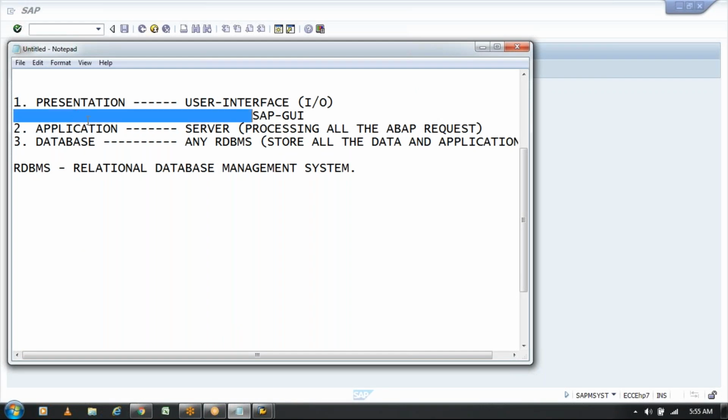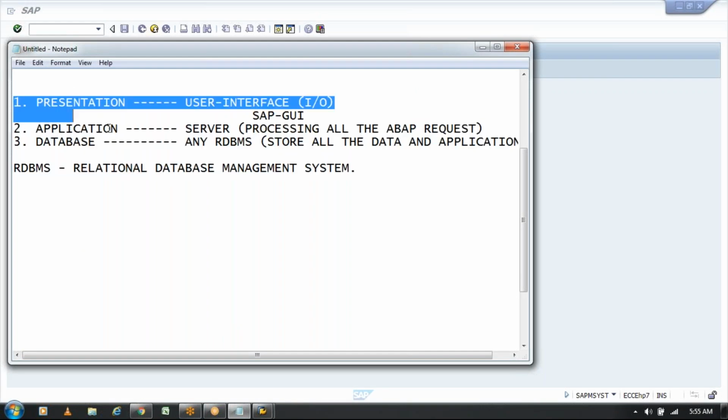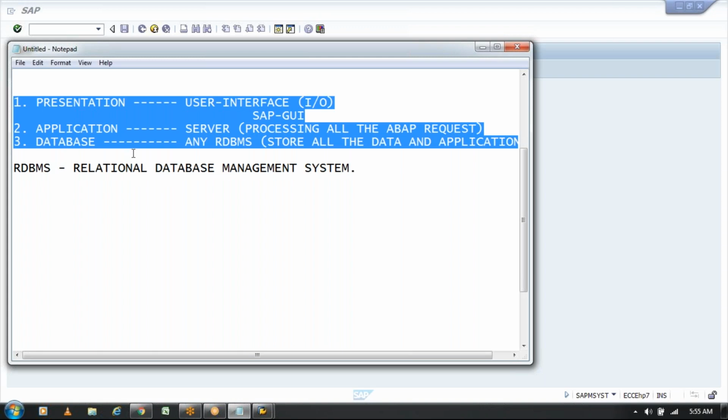So that's the idea with respect to the R/3 architecture, the 3 tiers. Everybody should be aware of this. A very important piece of information. What is the R/3 architecture? Real-time 3-tier architecture. What are the 3 tiers? Presentation, application, and database. Presentation is the front-end user interface. Application is the backend server, which is responsible for processing the program. And database, where all our information is stored.